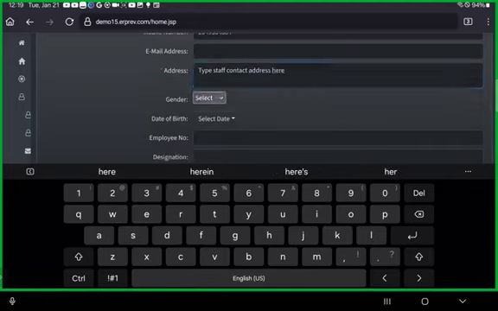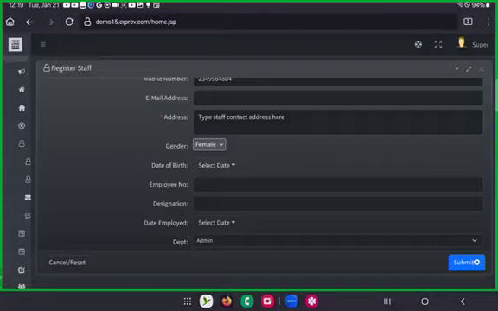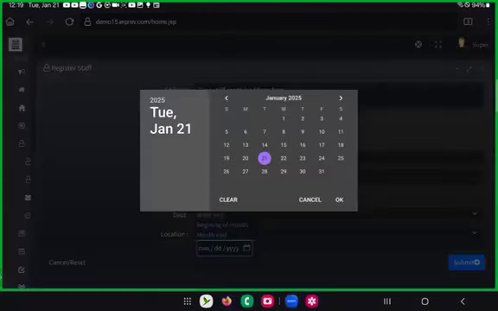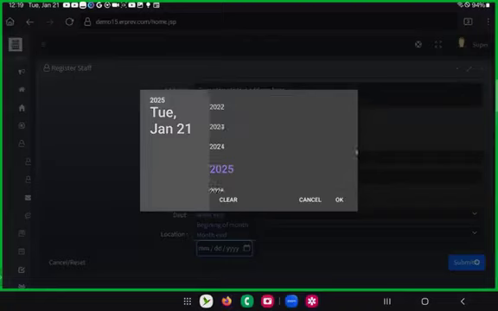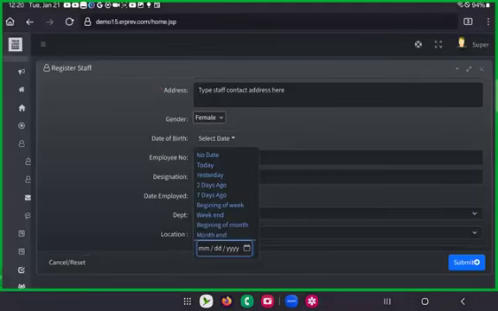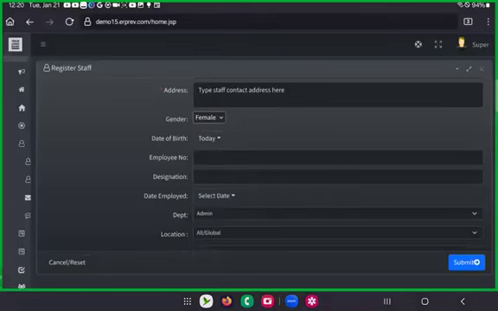Then you select the gender and date of birth. You can click here to pick. If you want to select the year, you can click where you have the year. You can scroll down and select any year you want. So I'll just leave it as today. If you have employee numbers, you can put the employee numbers here.